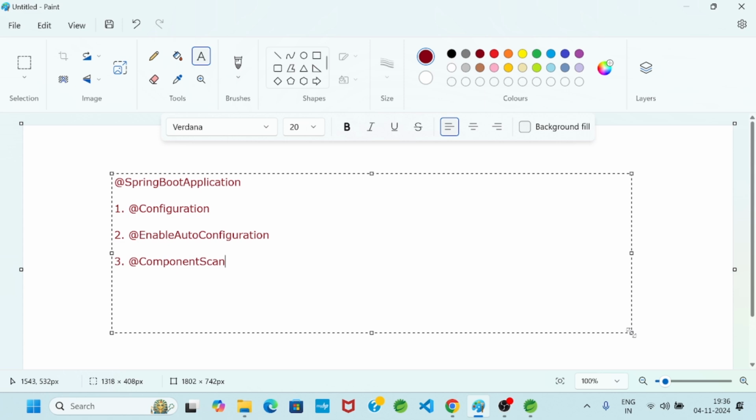Okay, so the server is already embedded. So automatic configuration is enabled.